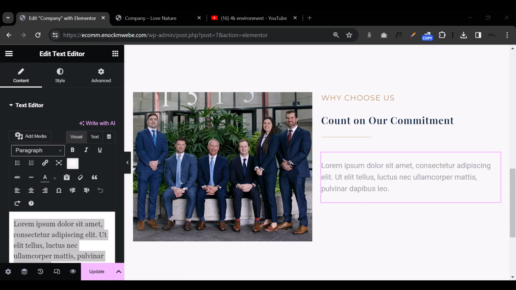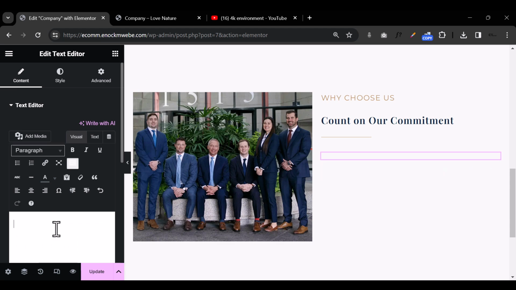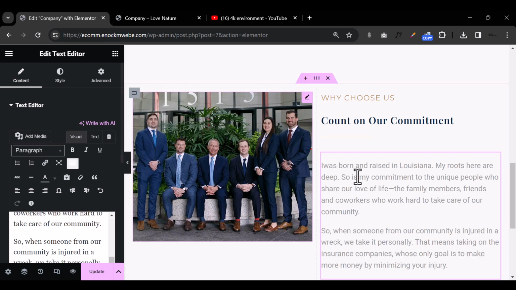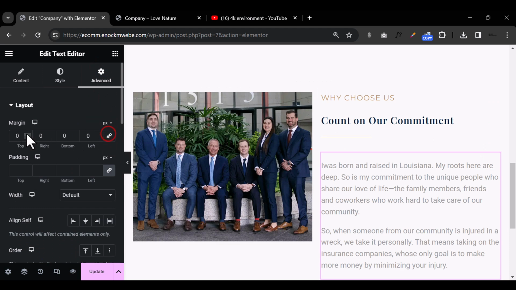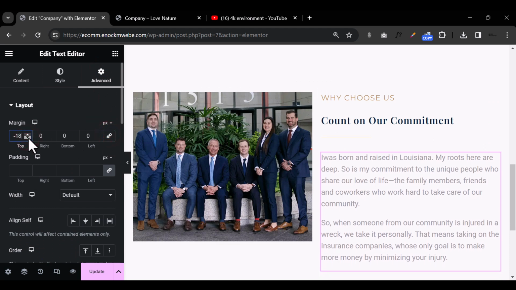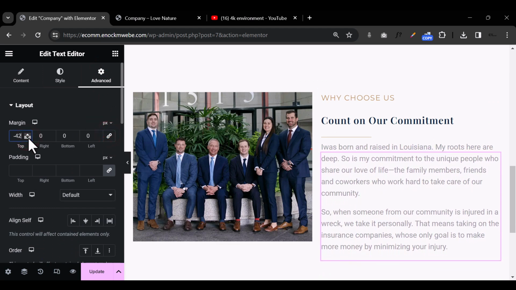I will copy this and I'll paste it in. All right, and that's how it's looking, but I need it closer to this divider right here, and you guys already know what to do by now. Negative top margin, and it will look like this.